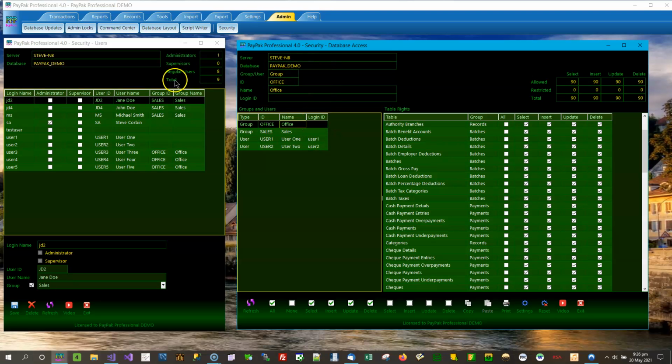However, once someone is an administrator, they have full rights to the database in question, and actually an administrator has full rights to all the databases on the server. A supervisor has full rights to the selected database. So you would not see supervisors or administrators listed in here for the database access. You're only going to get the regular users who are either individual users or members of a group.